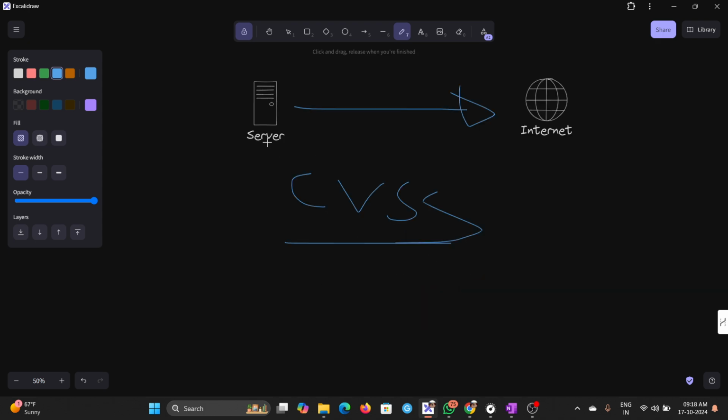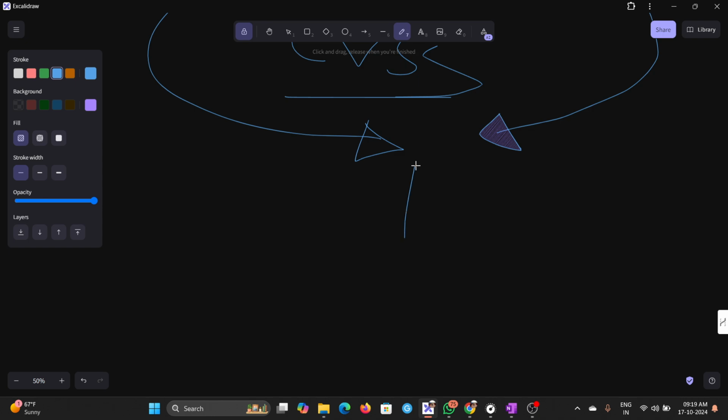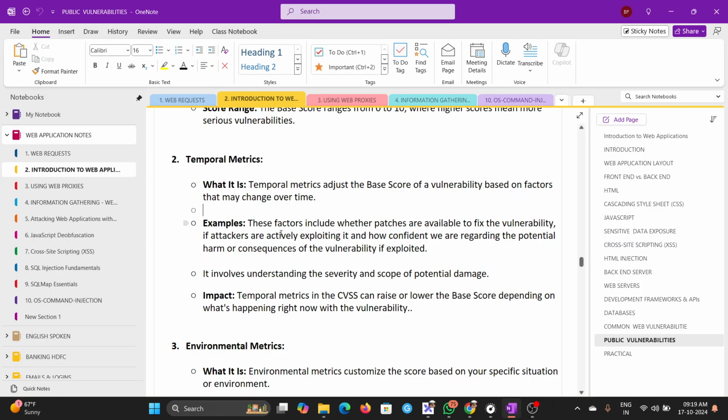You have to create this code. You have to identify, okay, what is the damage of this server. If the server is the primary server, the main server, then the damage is high or critical, right? Is there any patch available? Patch means any fix available for this vulnerability. If yes, then your CVSS code is always low, right? So temporal adjusts the base code of the vulnerability based on factors that may change over time. The factors include whether patches are available to fix the vulnerability.